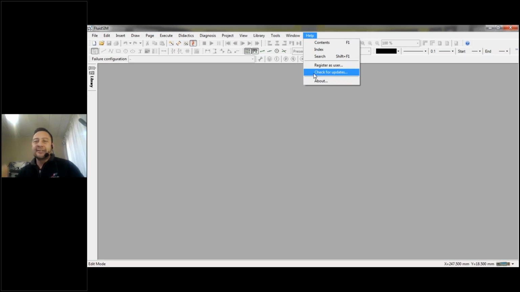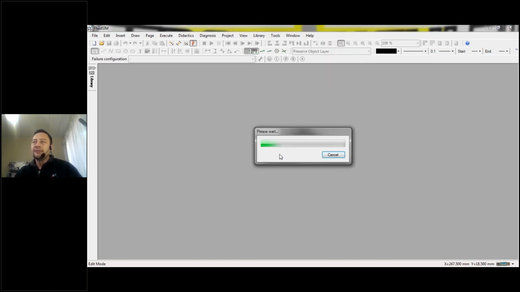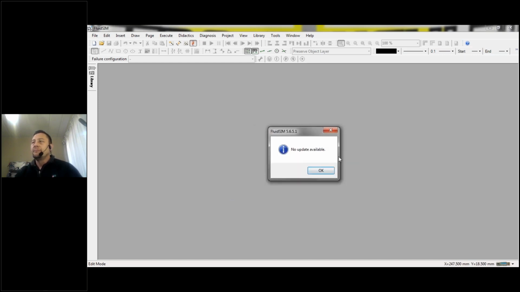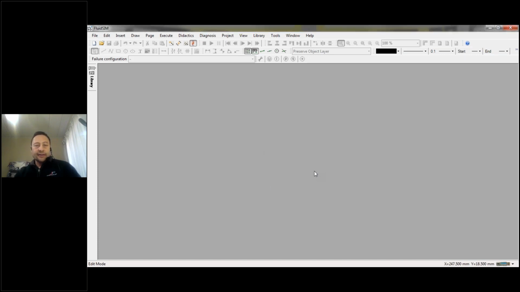Then just check for updates, and you can then register. The system will check for updates when you connect it to the internet, and if there are any updates, it will update automatically. There you can see my FluidSIM is updated to the latest version, version number 5, and there are no updates available.